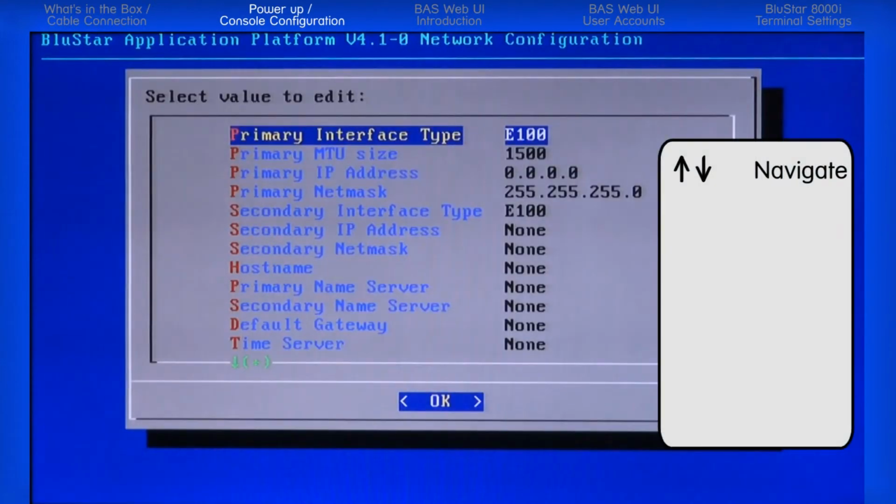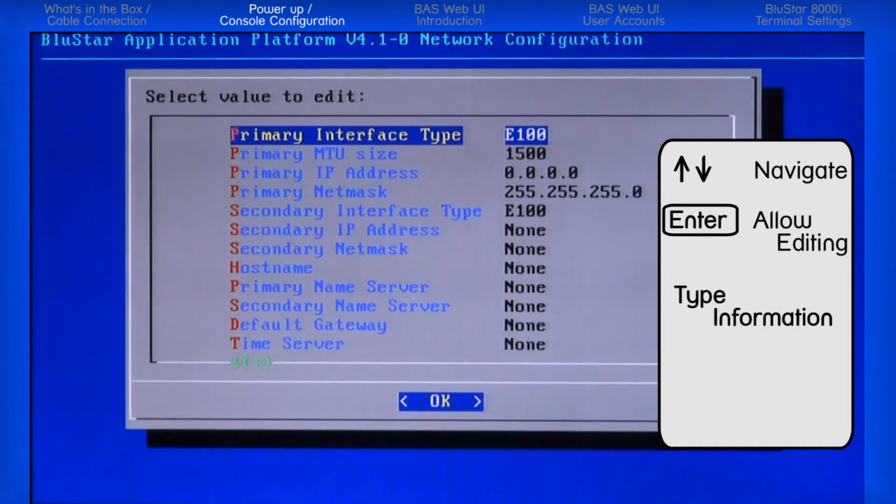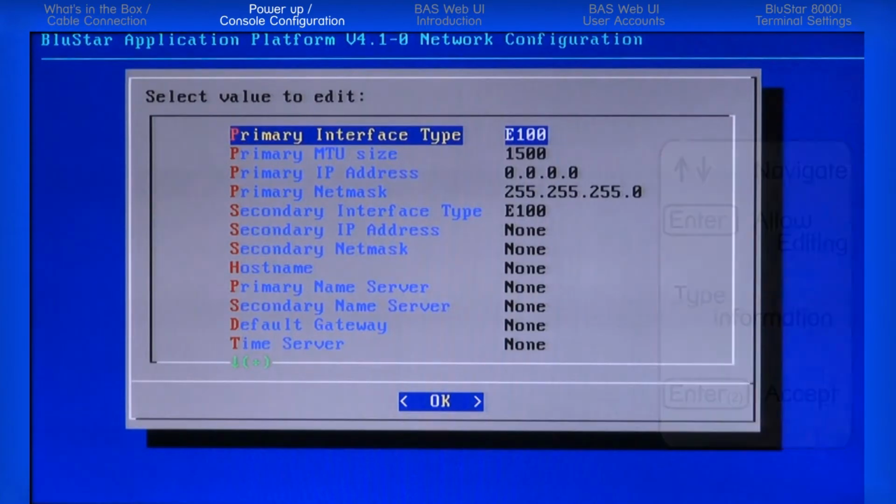I'll use the up and down arrow keys on the keyboard to navigate and highlight each field. I'll press the Enter key once to allow editing. I'll enter the desired information and press the Enter key a second time to accept. I'll repeat this process for each field.